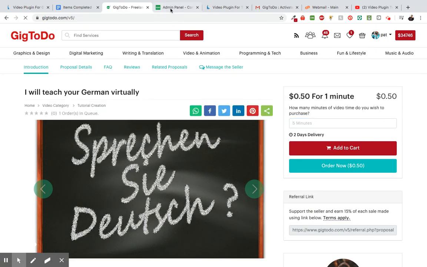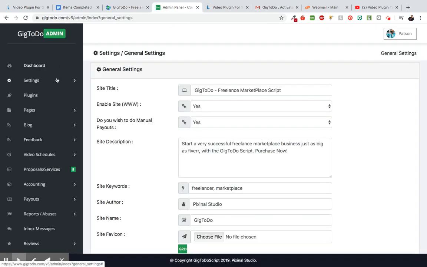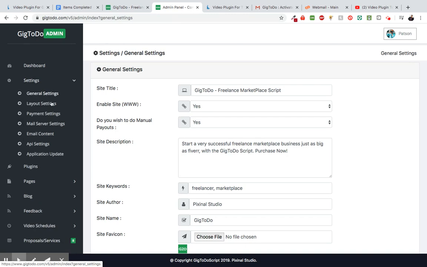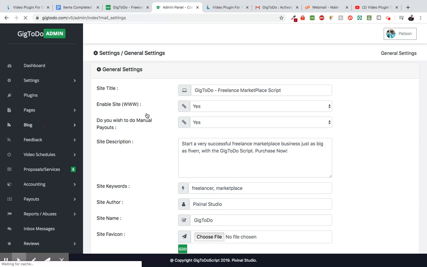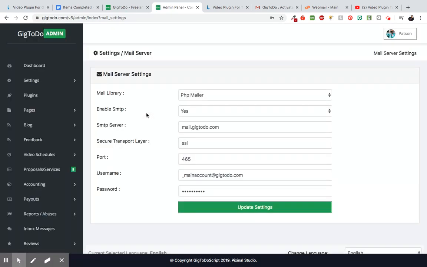All right, guys. Another thing we added here in the admin panel is the mail server settings. Now, a lot of people had issues with the PHP mailer, so we added an extra mail library, which is called Swift Mailer. So if this doesn't work for some people, then hopefully this should work. So that's kind of how it is.